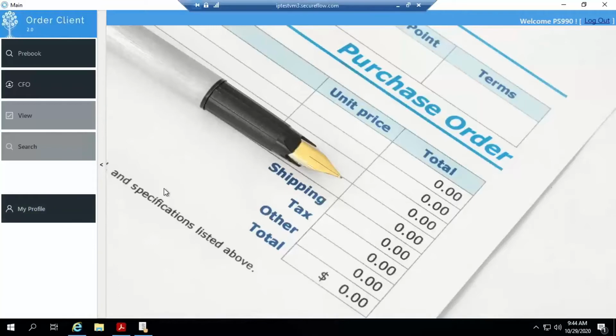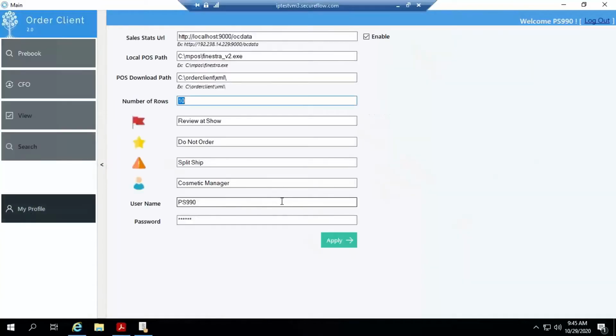Where everybody will be directed to start is always My Profile. Just so everybody knows, these last two fields, because we're in a test environment, are part of a new feature we're building into the application. In production, it will not be appearing on there. So the first thing users will need to do is set up their profile.